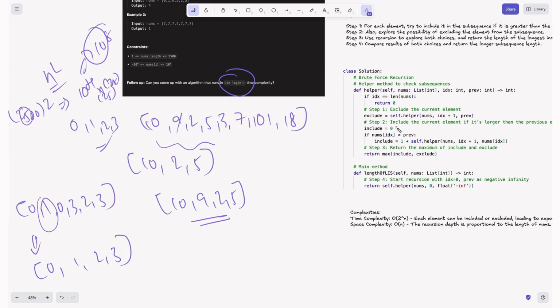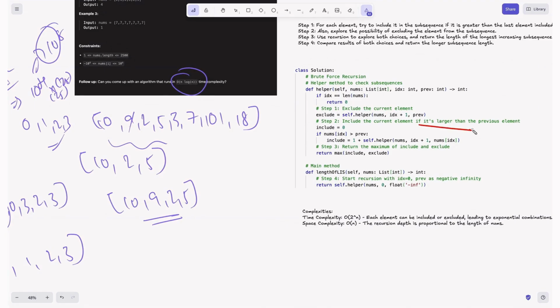Okay, so step 2, we include the current element if it is larger than the previous element. So basically we have to include it only in this case. Otherwise there is no purpose of including it, right? We just want the length of the longest increasing subsequence. For that purpose we include the current element only if it is greater than the previous element. That's why we are checking if nums of index is greater than the previous element.